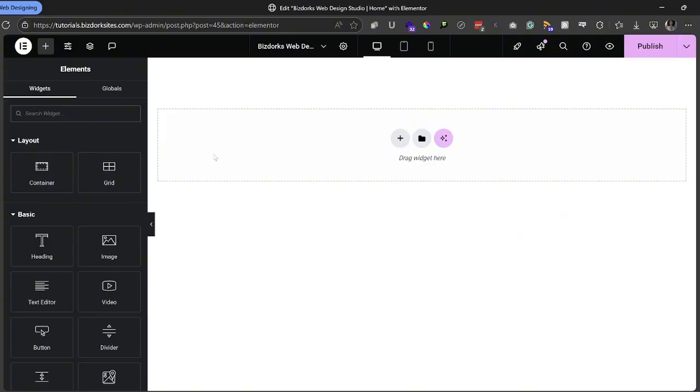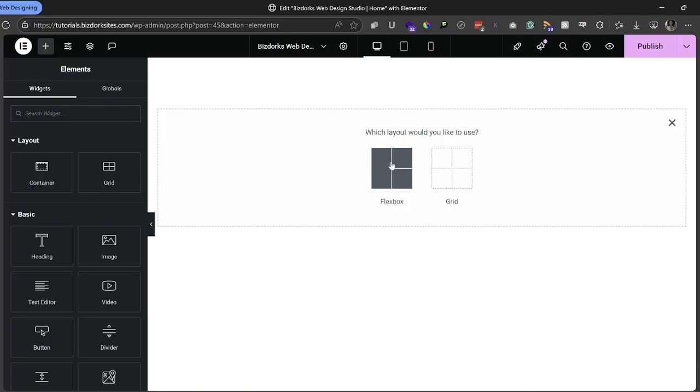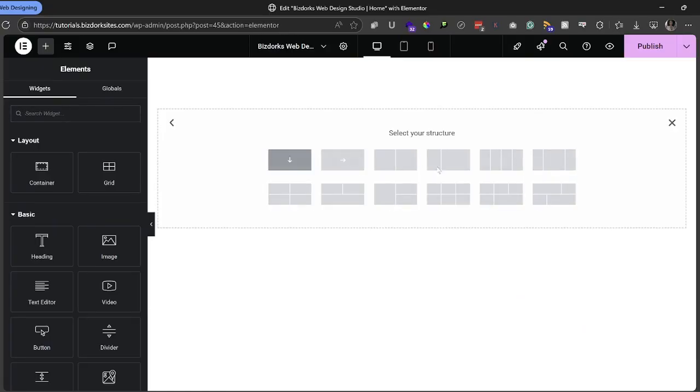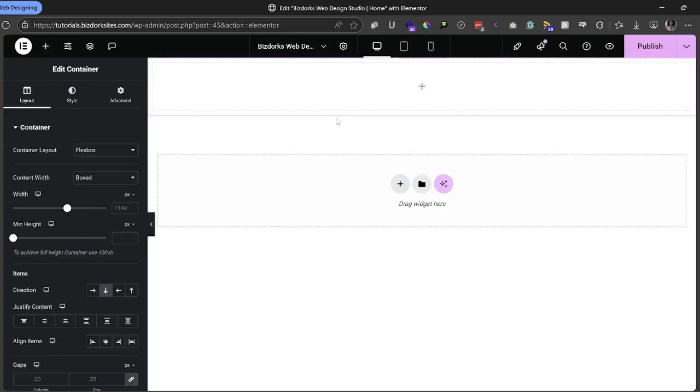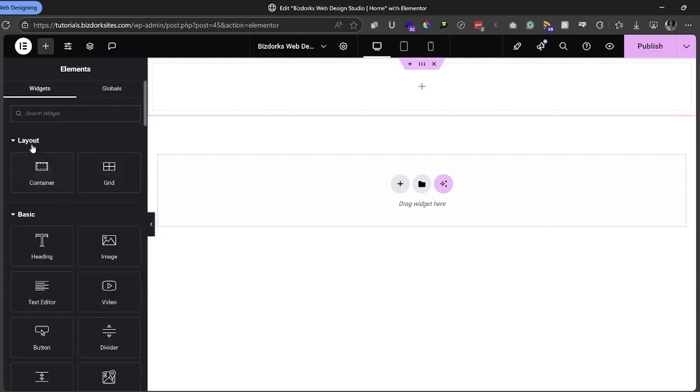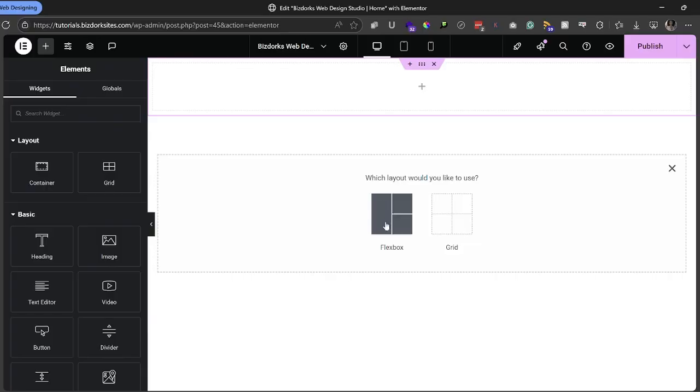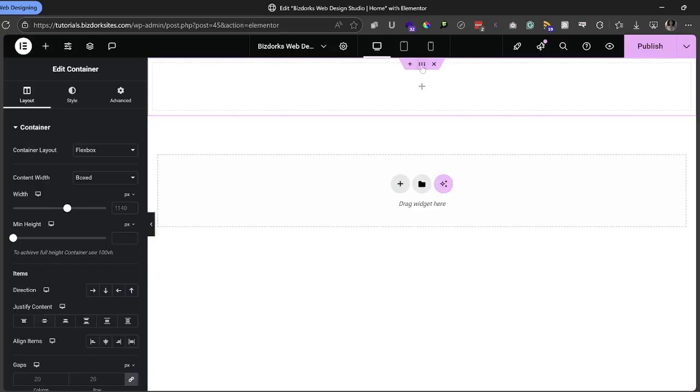So what do I mean? First, what I'm going to do is I can either click plus, click flexbox, and I can choose a structure from here. And if I choose this one, there is a container. Or I can just drag and drop the container right here. So if I go back here, you'll see layout is where the container and this widget called grids actually lay. And that's the same thing if you press plus here. The flexbox is the same thing as container, and there's the grid. So depending on what you're creating on a specific section of a web page will determine which one you need to use. For the most part, you're going to be using the containers.